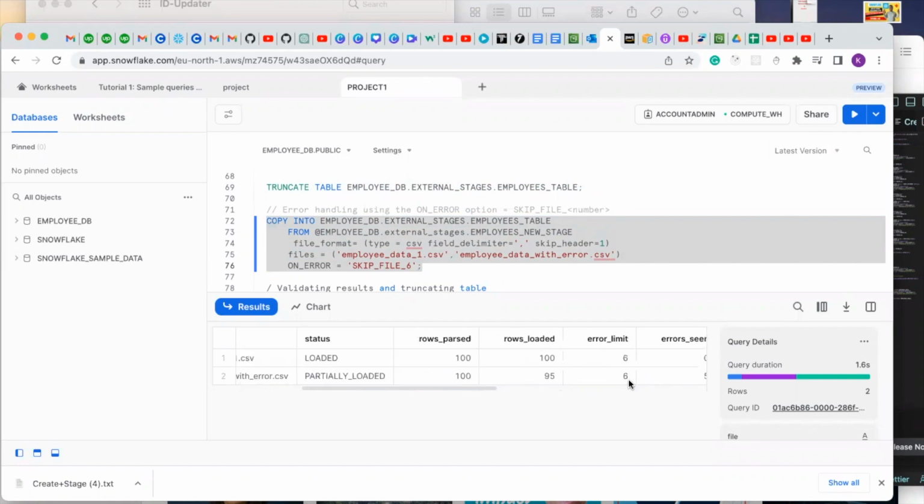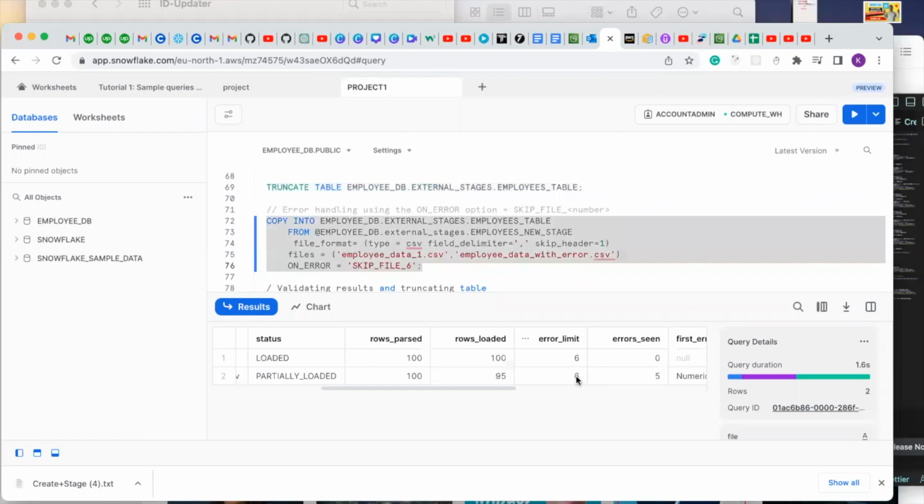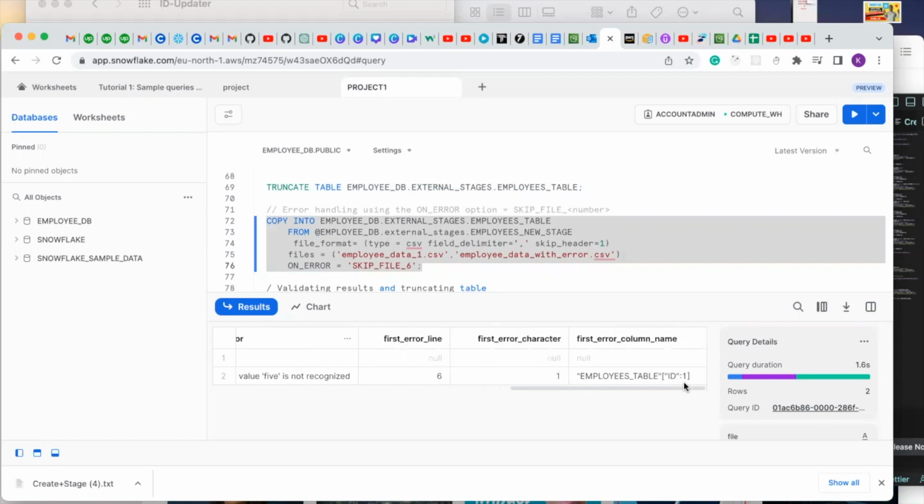You can see that the second table loaded partially and the error limit was 6. That was why it loaded, and the number of errors seen was 5. Had we put 5 as the error limit like we did in the initial one, it would skip this one entirely. It will say loading failed because the limit is 5 and the number of errors is 5. Since the error limit is higher than the error seen, it loaded this data partially.